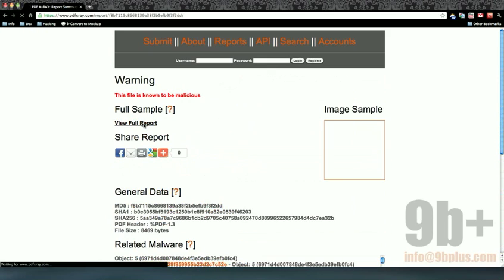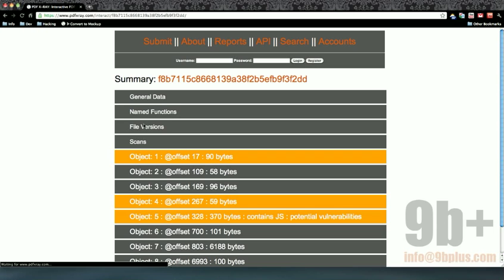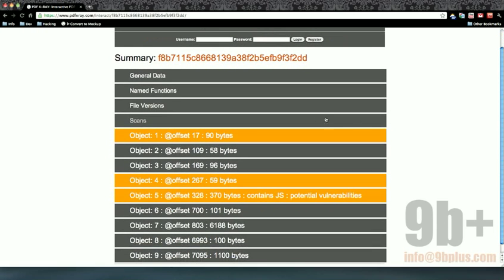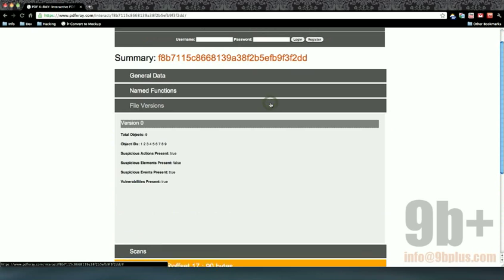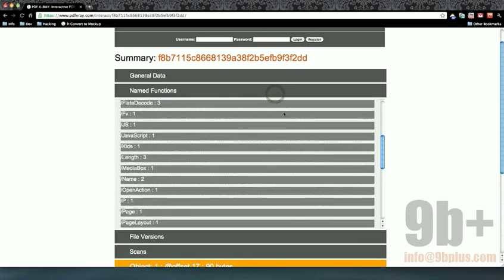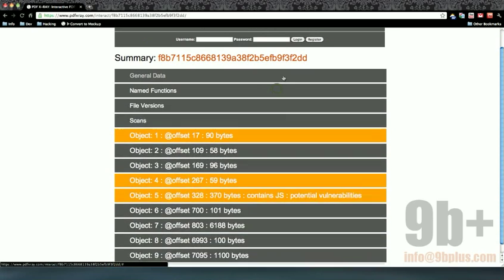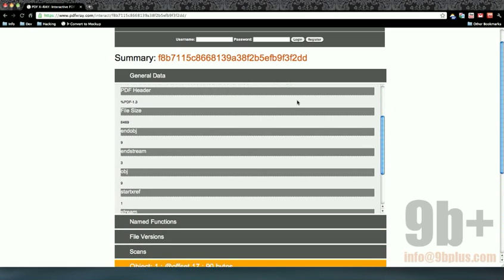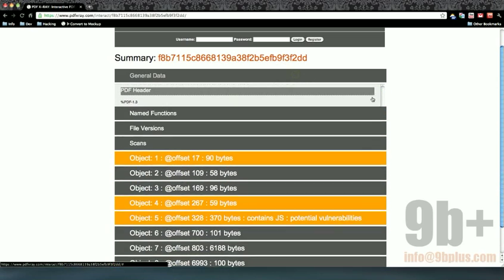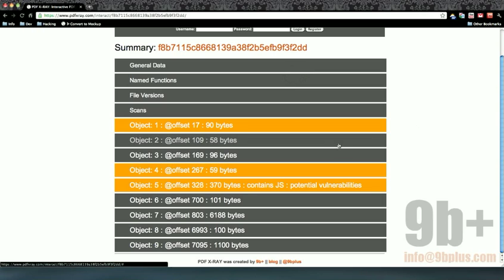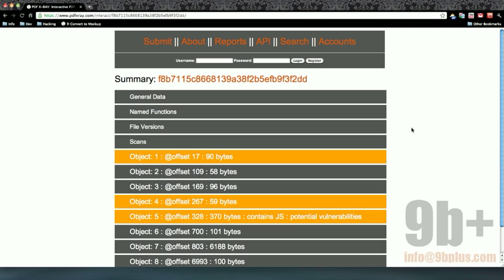If we go to the full report, we're going to see all the objects associated with this file, some additional information, file versions, and the different named functions that are used in the document. General data is going to show things like closing objects, opening streams, etc. And then, if you're actually trying to figure out the complete exploitation path of this file, you can go through the other objects, see the references to each other, and then finally make a decision as to whether or not this is malicious.